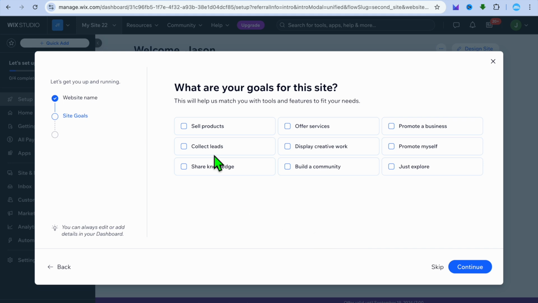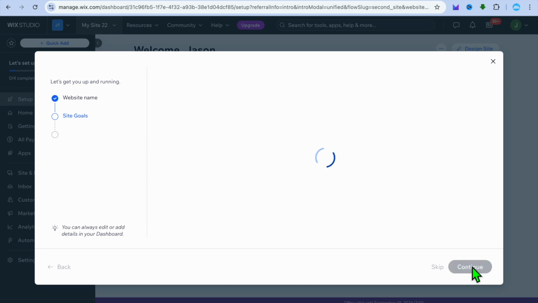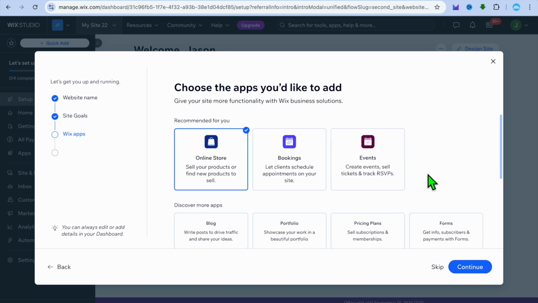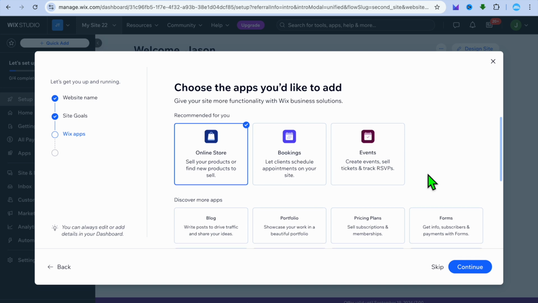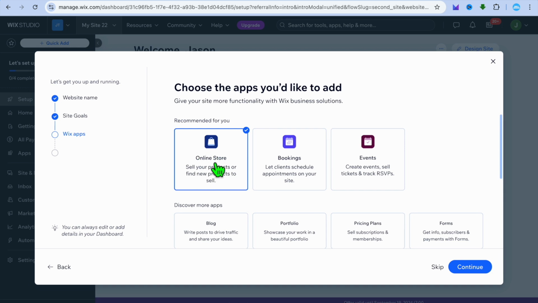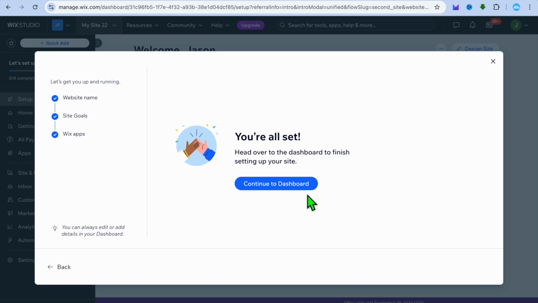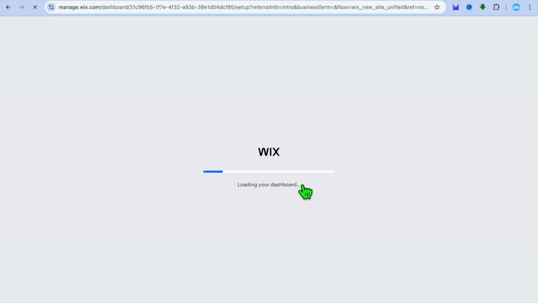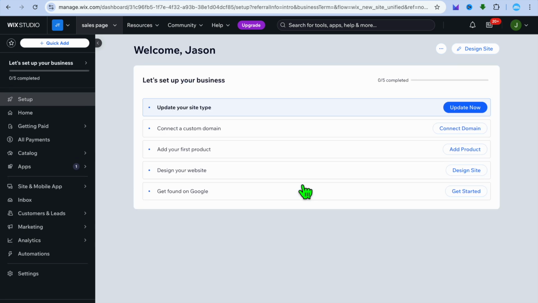After tapping on continue, you can select your goals. So for example, my goal will be to sell products. You can also choose whether you'll be offering services or so on. Then you're going to tap on continue once more. And from here, you'll see the different apps that you can quickly add to your Wix website. But I would recommend that you only select the online store at the moment. Then you're going to tap on continue, then select continue once more. Once it has loaded up, you'll be redirected to your dashboard.